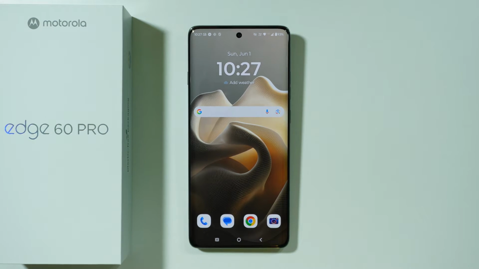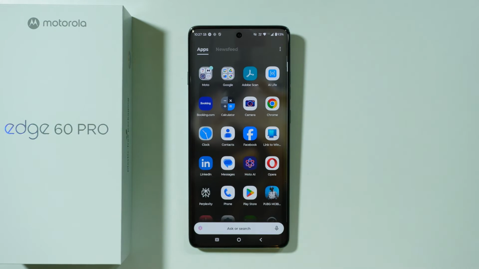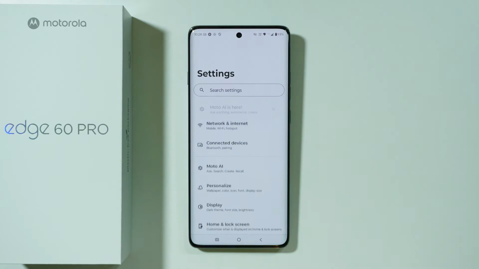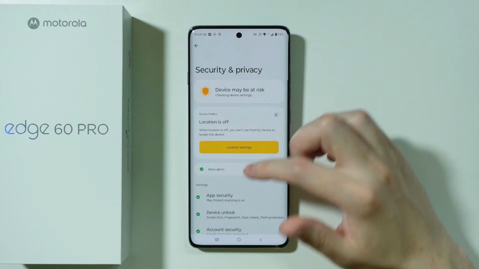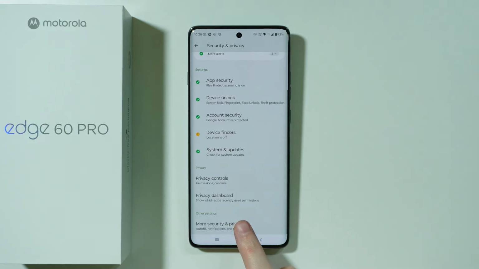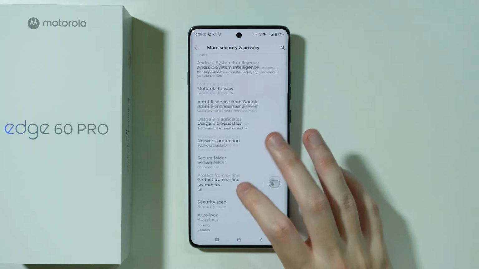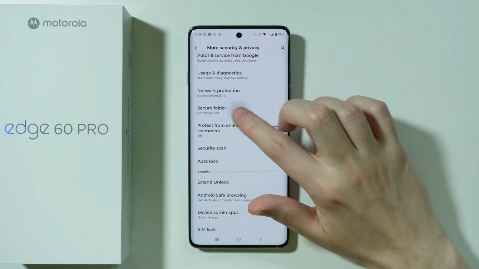If you want to hide apps on Motorola Edge 60 Pro, then in that case we can use Secure Folder, because unfortunately there is no dedicated option or feature that allows you to just simply hide apps. So in order to do so, first we're gonna open Settings, scroll down to Security and Privacy, scroll all the way down and go to More Security and Privacy, and then over here you should be able to find the Secure Folder option.